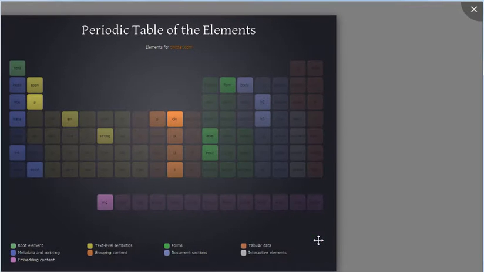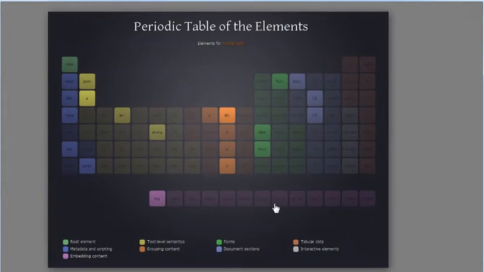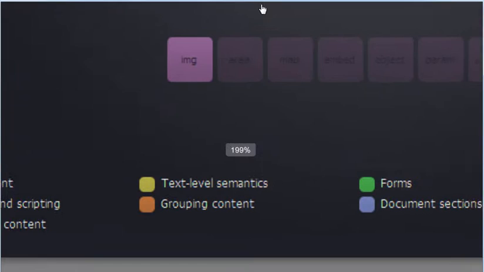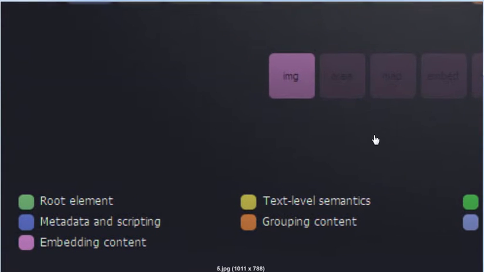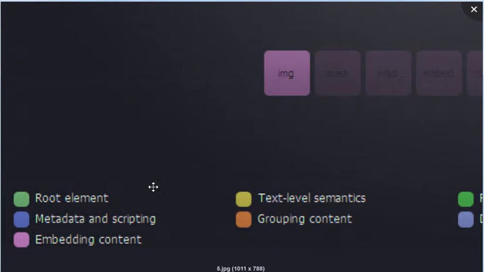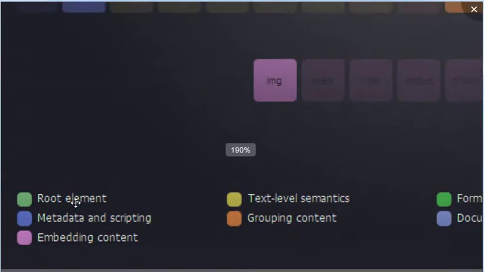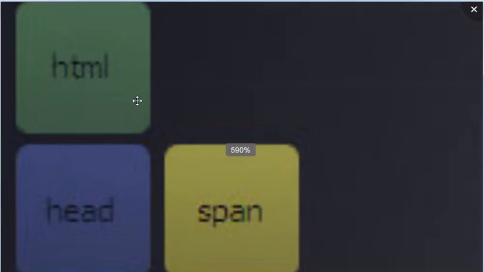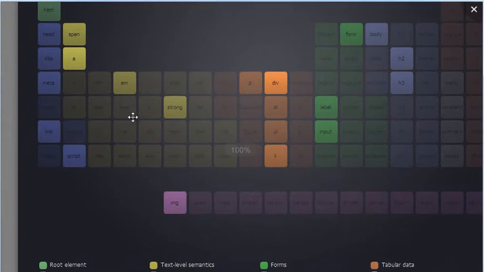Okay, move next. This is just a list of all the elements that you might find in HTML. Basically, if we move to the bottom of the slide here, we have a root element. The root element is the HTML.